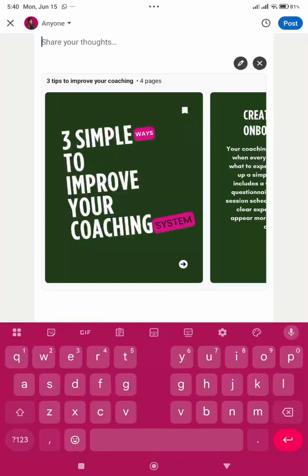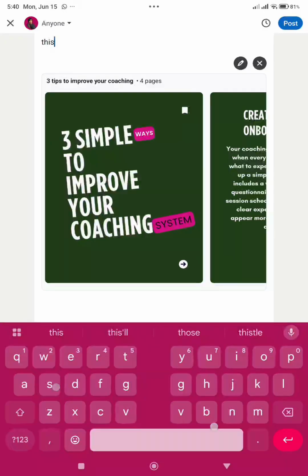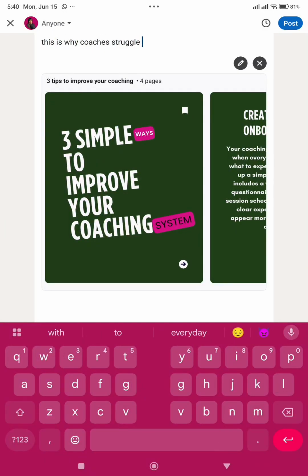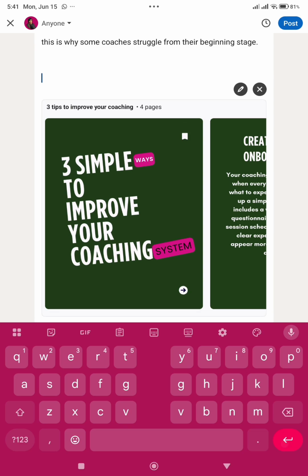Then you can put any caption of your choice. And you can say, "This is why coaches struggle." Or, "Some coaches struggle from their beginning stage." This type of hook is a curiosity hook. If you're a coach, you would want to read through. So I'm going to go down and then start my caption.